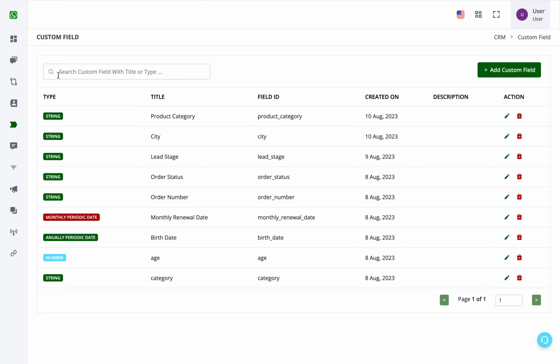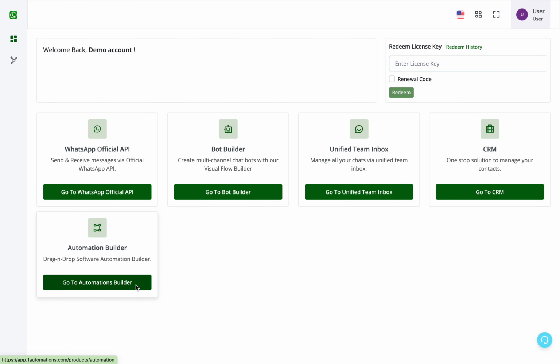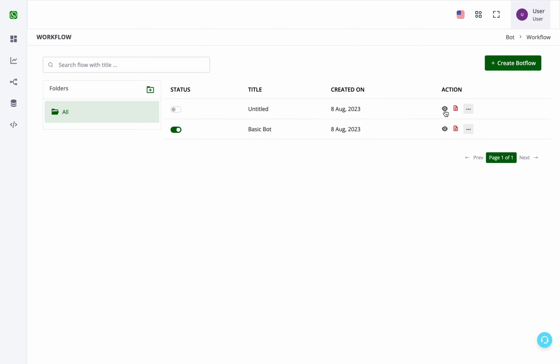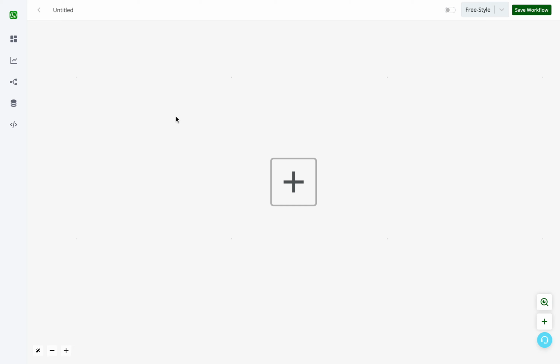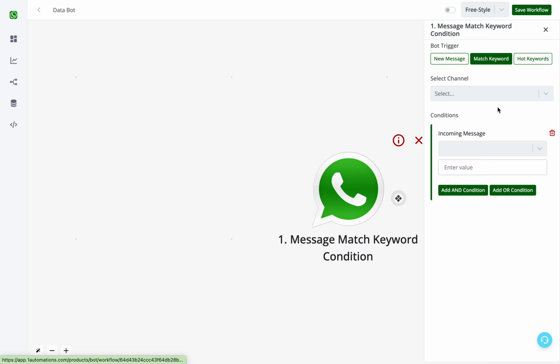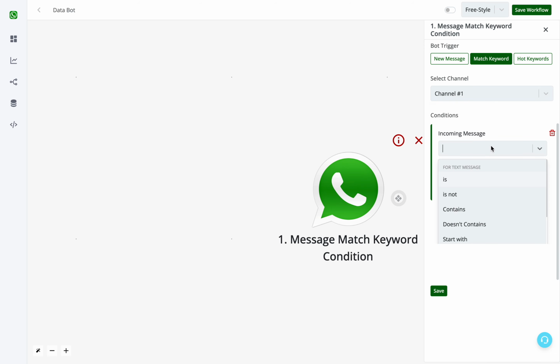Now, once I have created the custom fields, I'll go to the bot builder, and then I'll create a new bot. I'll first name the bot here, and then I'll click on this plus icon and I'll define a bot trigger. In my case, it will be message match keyword condition, and if someone is basically pressing the interested button in my bulk campaign, I want this bot to start.